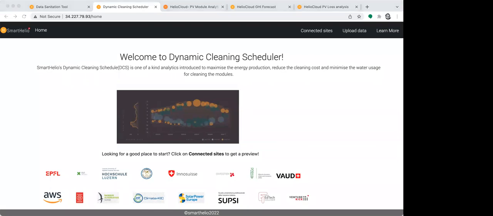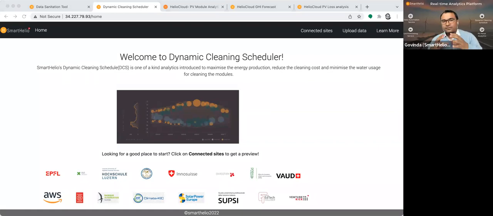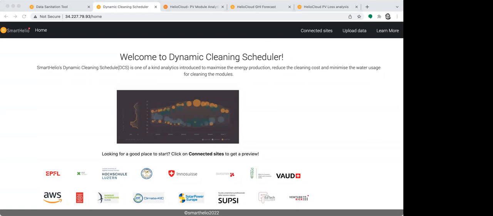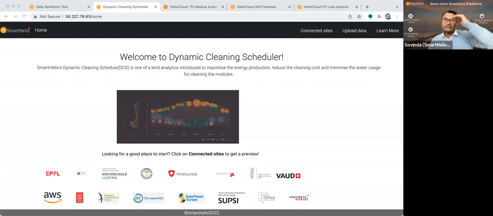So automated cleaning alerts, when we gain enough revenues, then the cleaning, then we give you alerts. So it's like you can optimize your water, you can optimize man hours, and even because of that optimization, overall, you are able to increase the yield when you want to clean it.